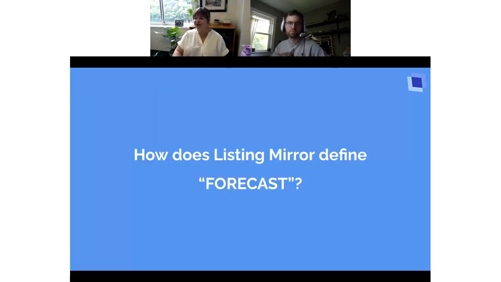So let's just get started with, how does Listing Mirror define forecasting? The reason why I thought this would be an important thing to go through is that everyone has a slightly nuanced understanding of what different things mean. So I just want to make sure that we're very clear on what this means inside of Listing Mirror.